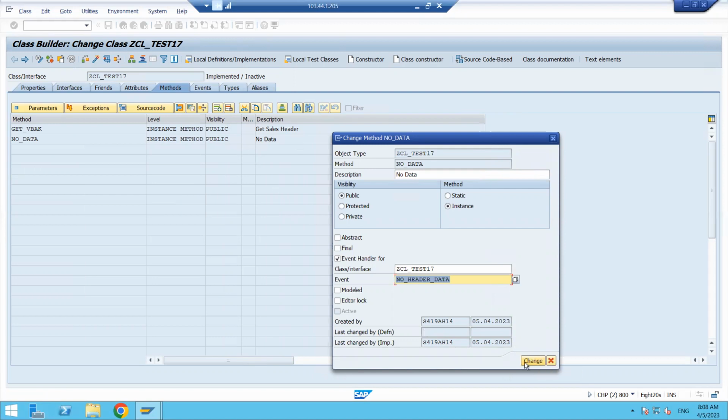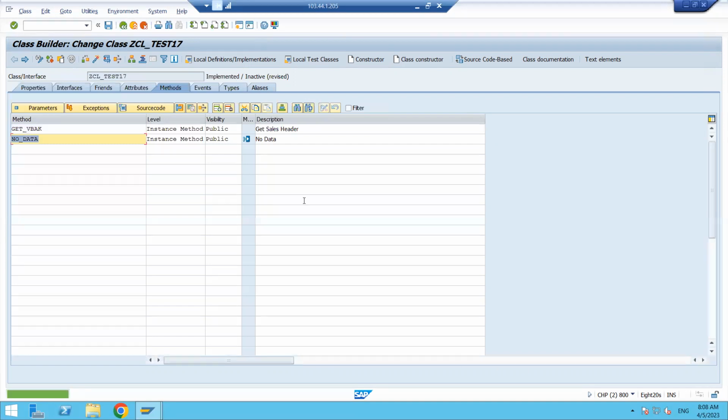So let us see that one. See, this is the normal method. Get VBAK is the normal method, so it is empty here. And we can see some symbol, event handler. So this method is handling the event.